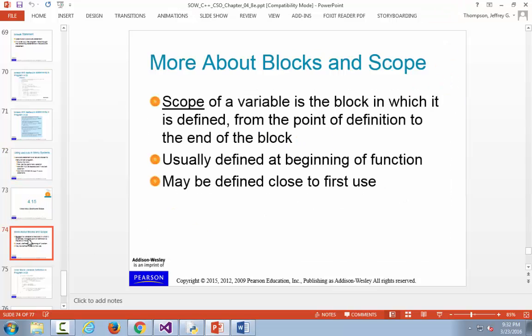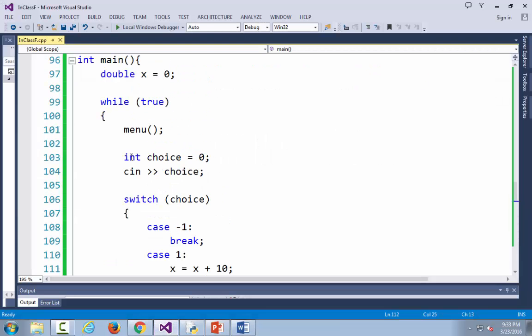More about blocks and scope. The scope of a variable is the block in which it is defined, from the point of definition to the end of the block. And I know I've gotten up here and pretended I was looking through a telescope. So this variable right here, choice, its scope, its lifetime is from here all the way to the end of that code block, the end of the code block being the closing brace that marks the end of that while loop. After we leave this while loop, this variable doesn't exist anymore and its data is gone.